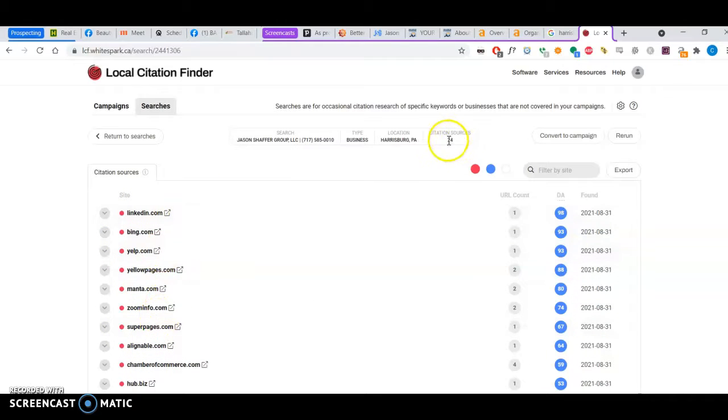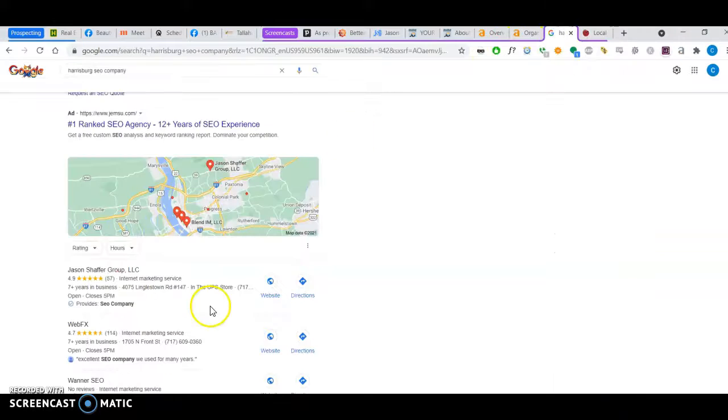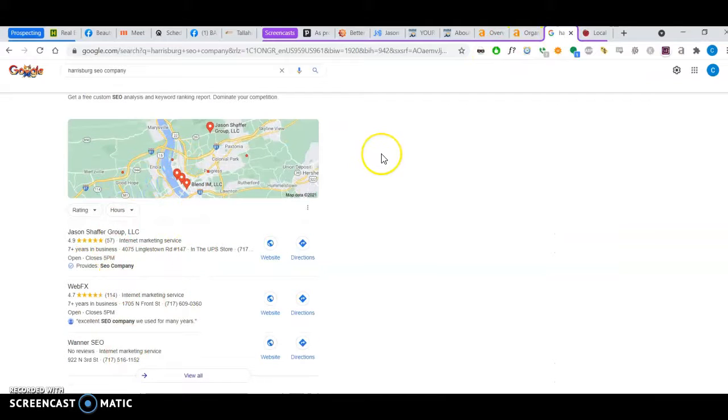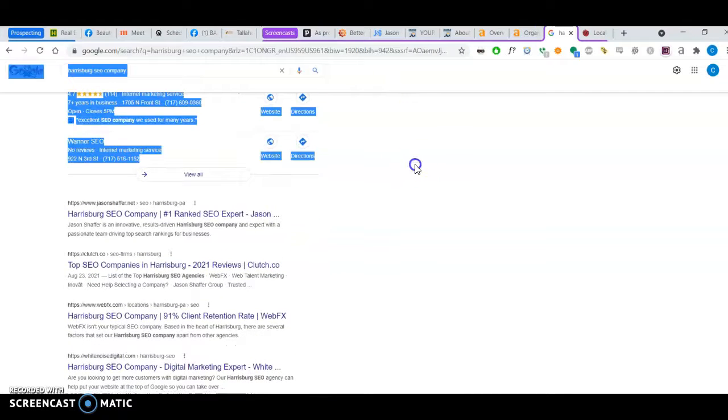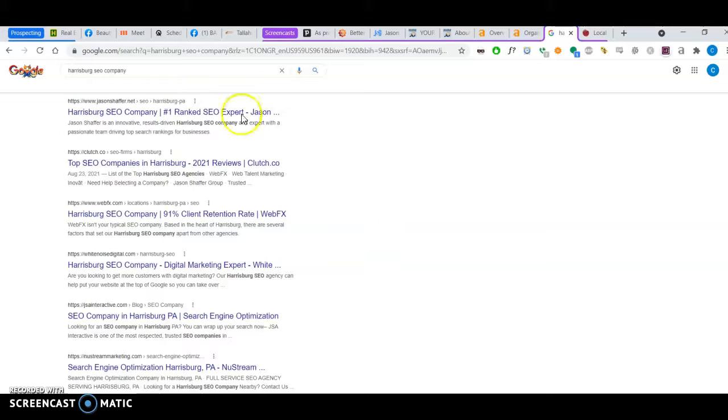Second thing I would do, because they're only 24, I would try and maybe quadruple or beat them by 5 times, meaning get 100 or more citation sources so that you stay on top of the game, on top of the map pack, and it's hard for them to ever come and beat you again. So that's citations. And then the last thing I want to talk about is backlinks.